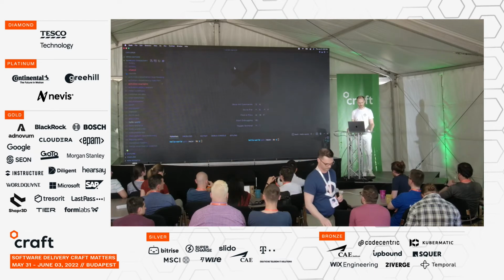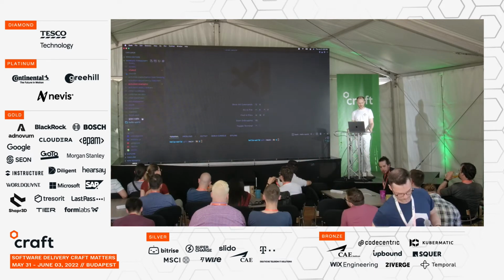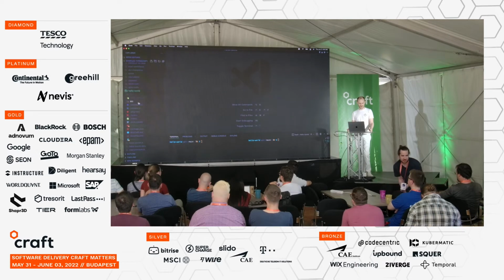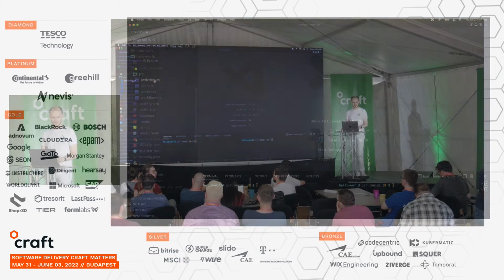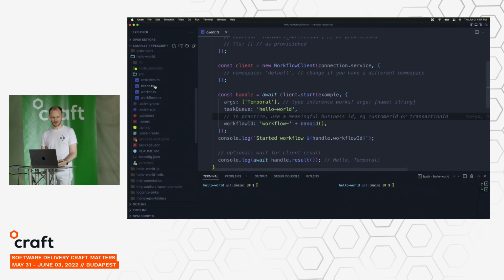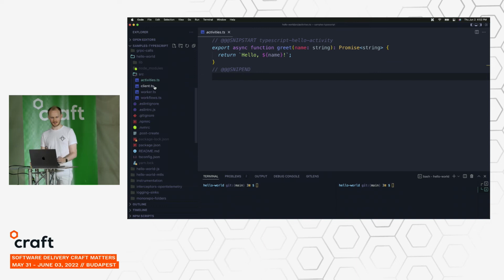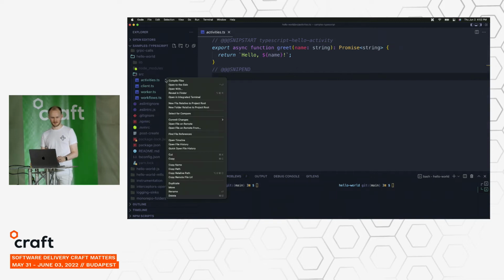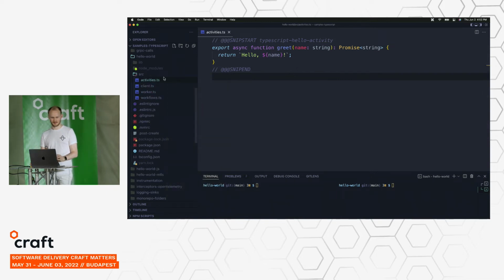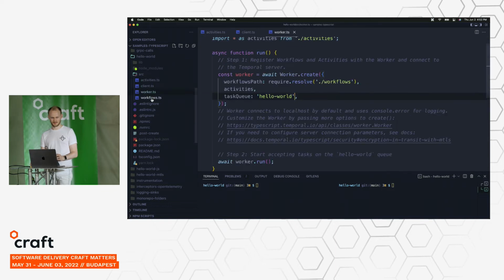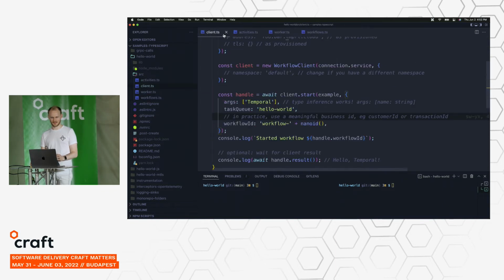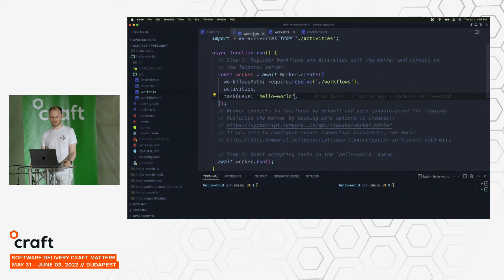Awesome. So Hello World is the simplest sample. We've got a few source files. We have the client, and then a worker, and the worker has workflows and activities. Actually, let's make all of these in separate tabs. Okay, we start with the client, and then we have a worker running that has both workflows and activities.